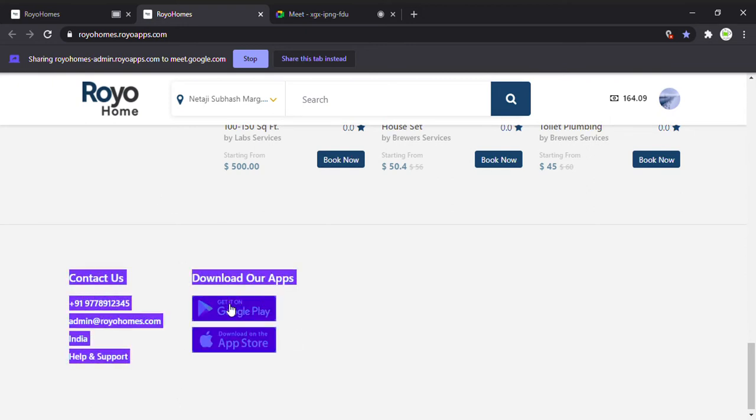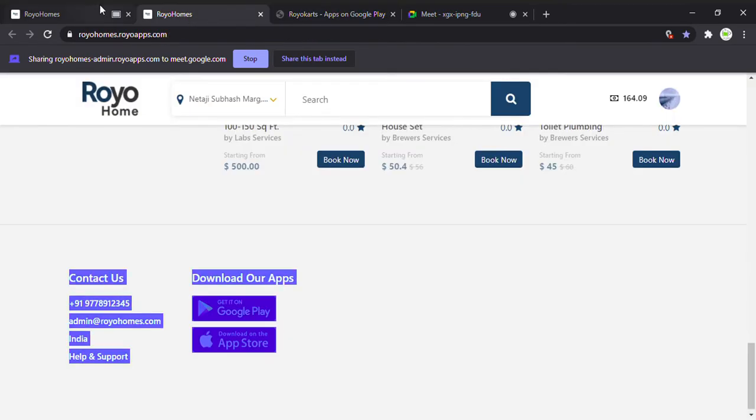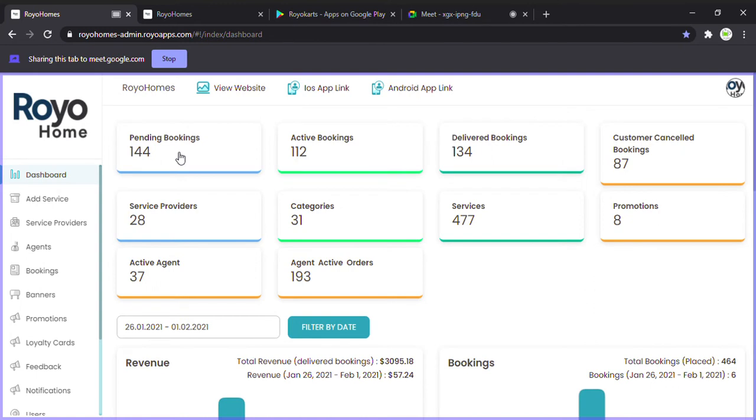And over here, as you can see, they can just directly go to the Google Play Store in order to download the same. Now, getting back to the portal, iOS application link, Android application link, in case you have to, just click on it and send it to someone across maybe mail, WhatsApp for your convenience.